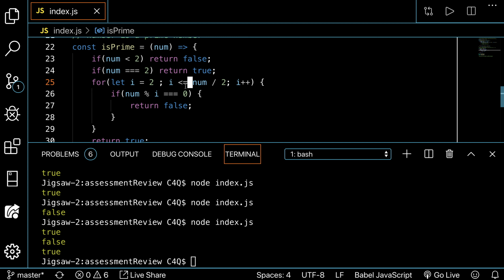Because the smallest, or the biggest number that a number can be divided by is whatever it is divided by 2. Right? Like the biggest number that can go into 100 is going to be 50, because 51 times 2 is too big already. So we can use a little math to our advantage. Secret math lesson. Right? Math hidden in the code.